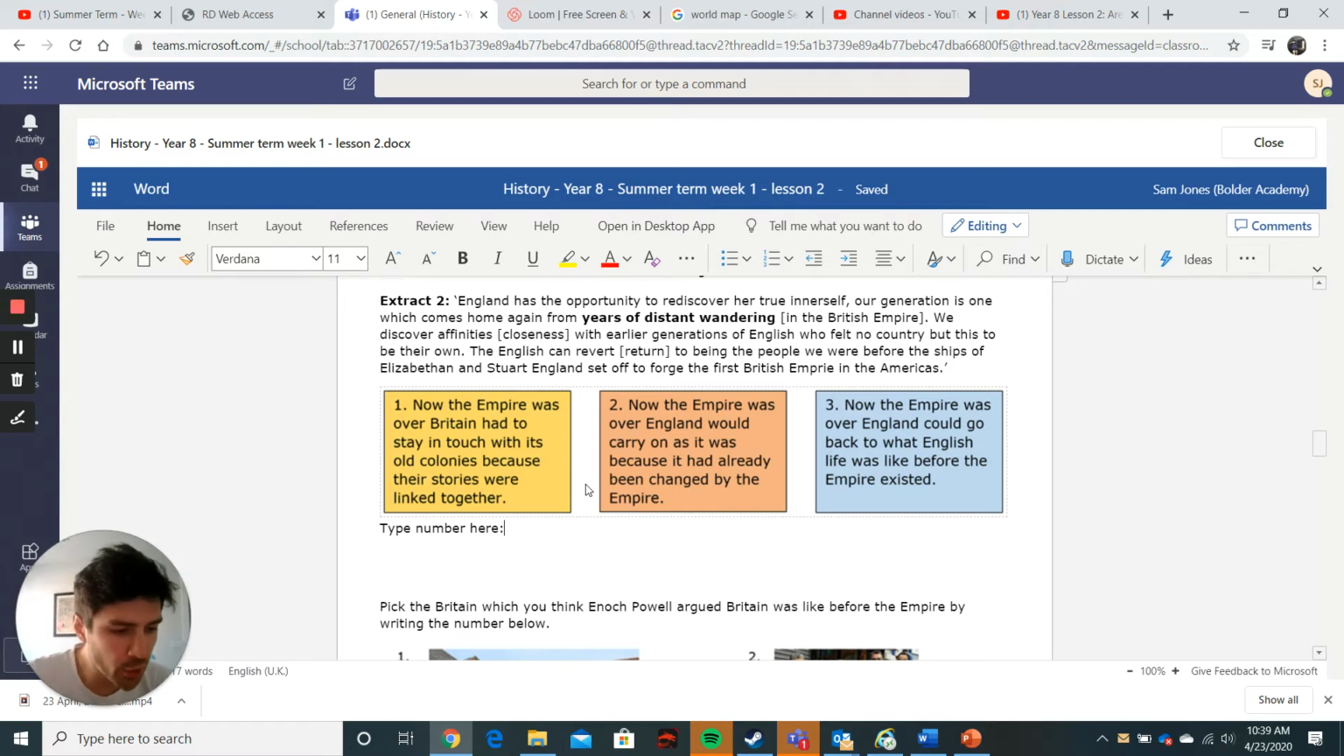Okay, so which of these boxes fits best? Well, the first one, the British Empire was over, they had to stay in touch with their colonies. I don't think that's what Enoch Powell is saying. He's definitely not saying that they should keep in touch. How do I know that? Well, he says that Britain can return. If they're going backwards, they're not going to want to keep in touch. Now the empire was over, Britain could carry on as it was because it had already been changed by the empire.